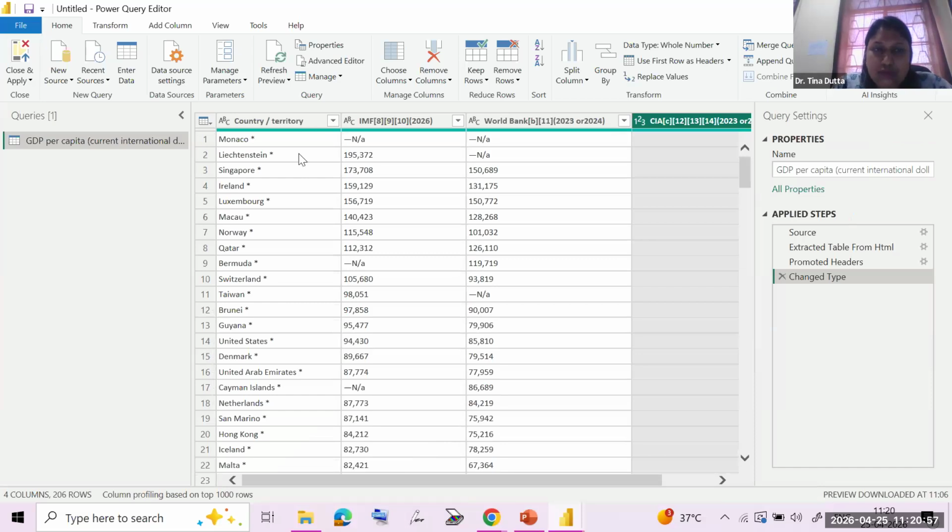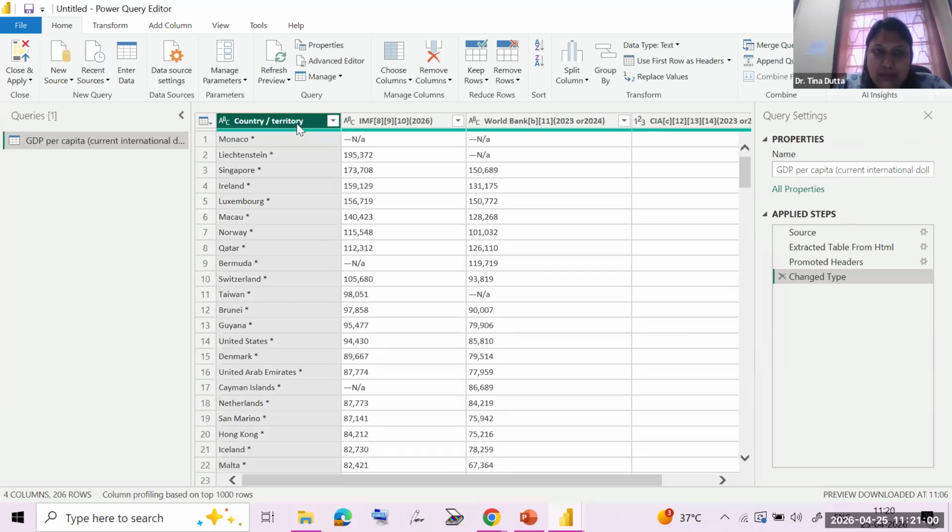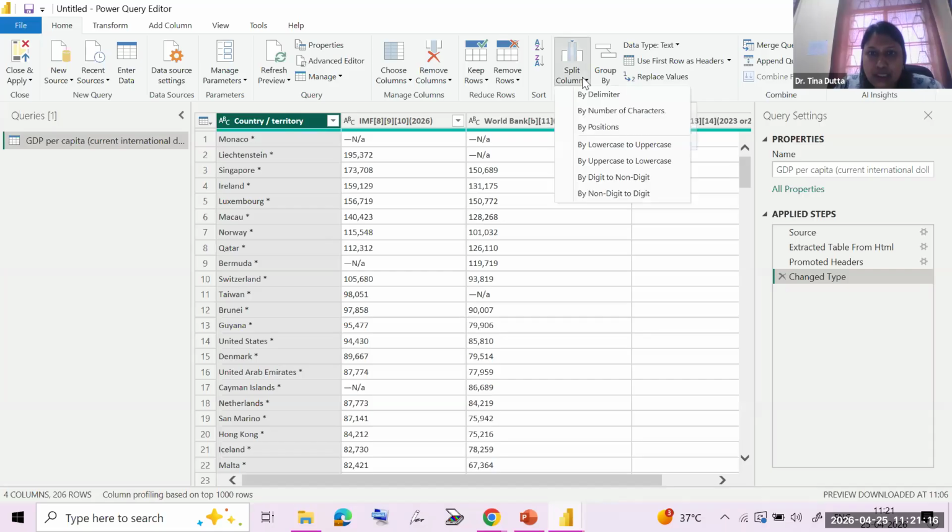For that, select this column. So click on country territory. I have clicked on this. So this column is selected. And now I will do split column. Here on the top, you can see split column. If you click on this, here it is saying split column by delimiter. Delimiter means maybe it is by space or by semicolon, by comma. So some delimiter should be there, and according to that delimiter, you'll be splitting the column.